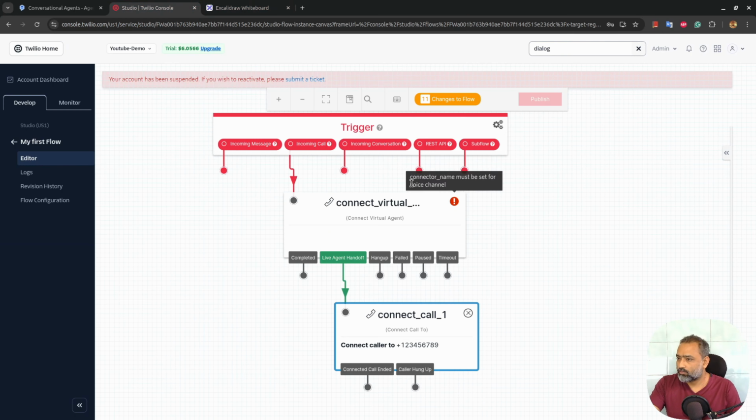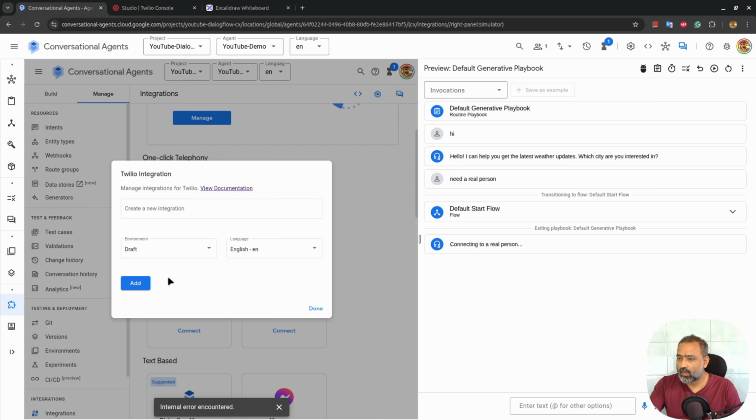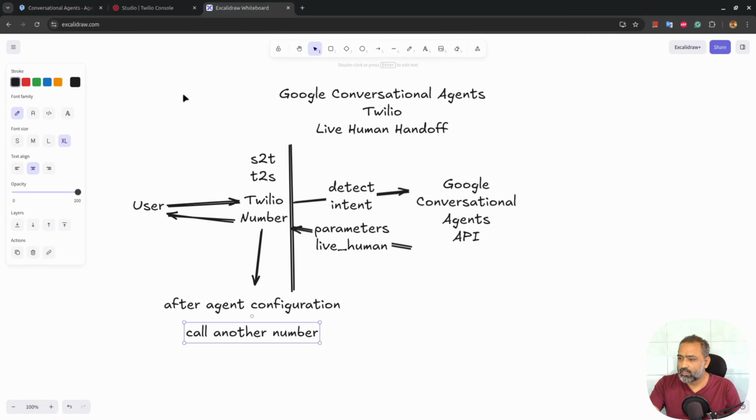I know I have just showed you the dummy part of it, but I can't help it. I'm not able to create a connection, but this is how basically it works.